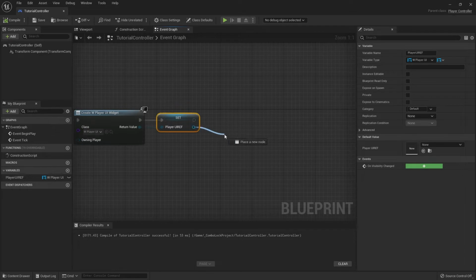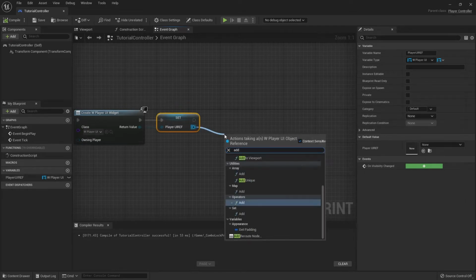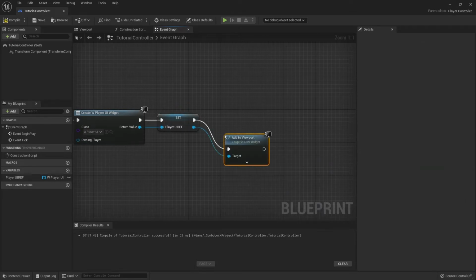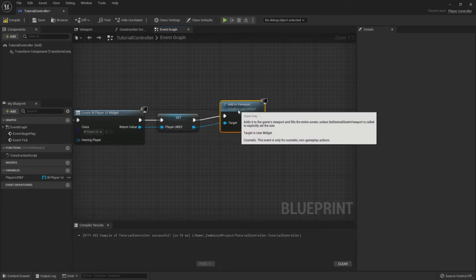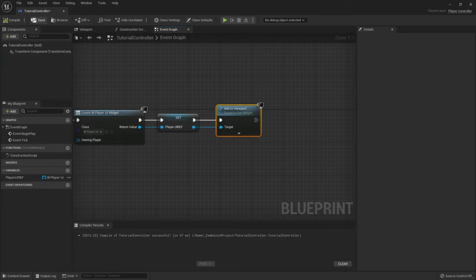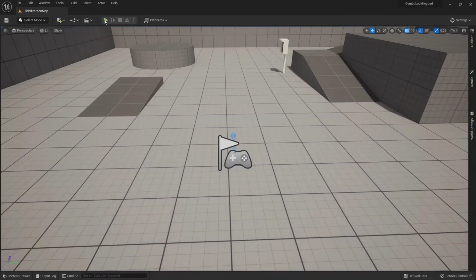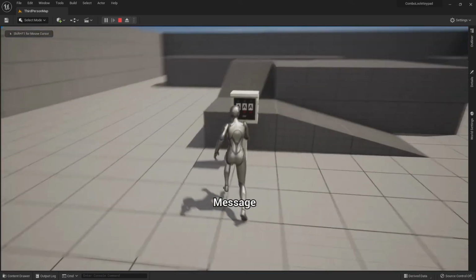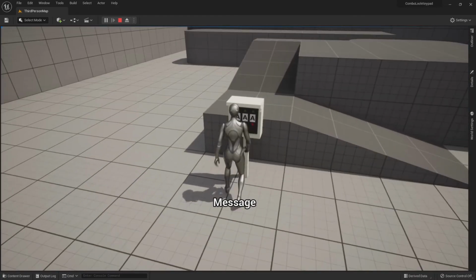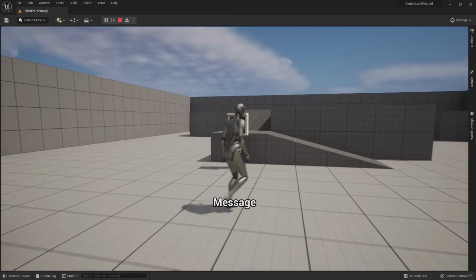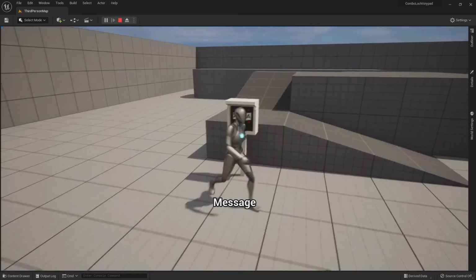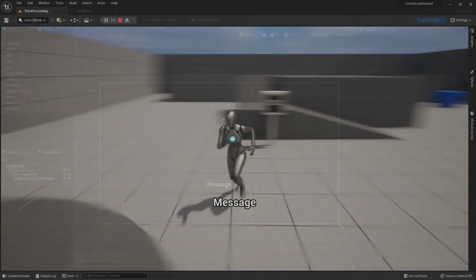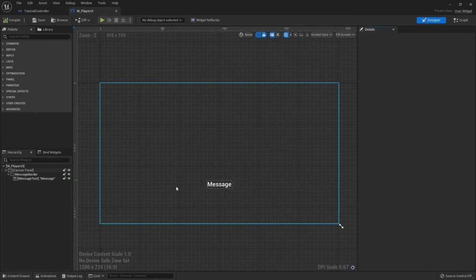And then from here, we're going to add to viewport. Cool. And then now we could just check and make sure this works real quick. Just do a little test. Boom, message. So that's what it's going to look like when we create an interactable and walk up to it. That's what the text will look like. It'll say press interact.